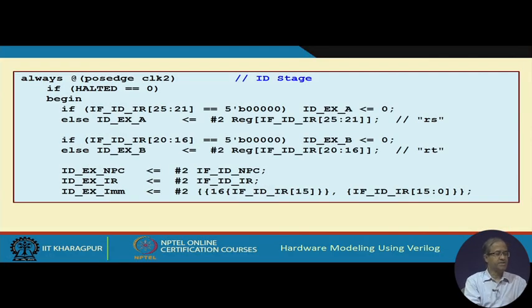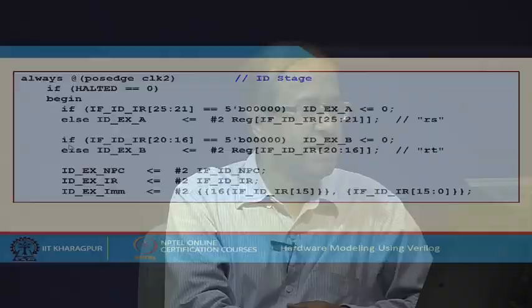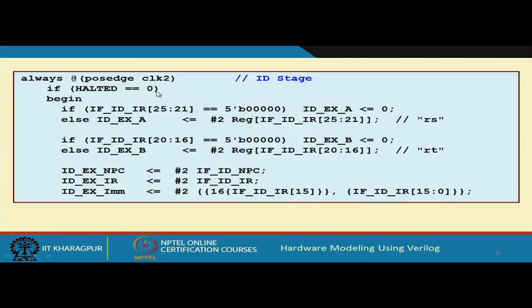Then let us come to instruction decode. In the instruction decode, you recall we basically do 3 things. First, we actually decode the instruction, which we are not showing in the Verilog code because it is implied in the case statements. Secondly, we are prefetching 2 source registers, and thirdly, we are sign extending the 16-bit offset. Okay. Let us see how we are doing that. Here again we start by checking the halted flag. If halted is 0, only then we do it. If halted is set, we skip.